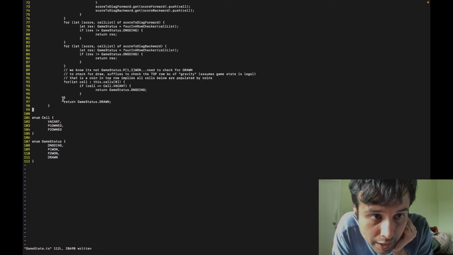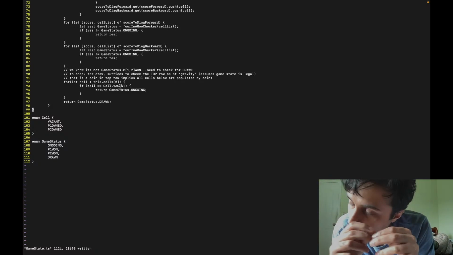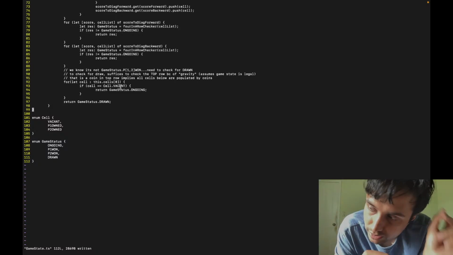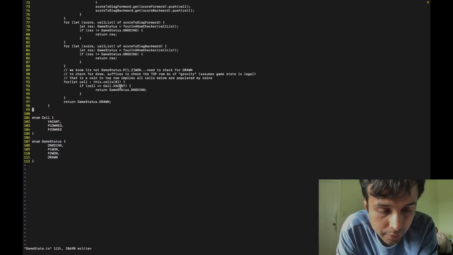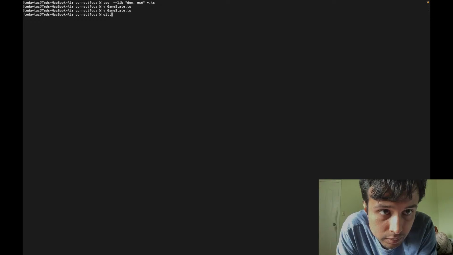So now if we have exited this for loop, that means that all the cells are not vacant, right? That means that they all have some coins. And since they all have some coins, there's no more space to add any new ones. Therefore, the game is drawn. Okay, I think this is done.